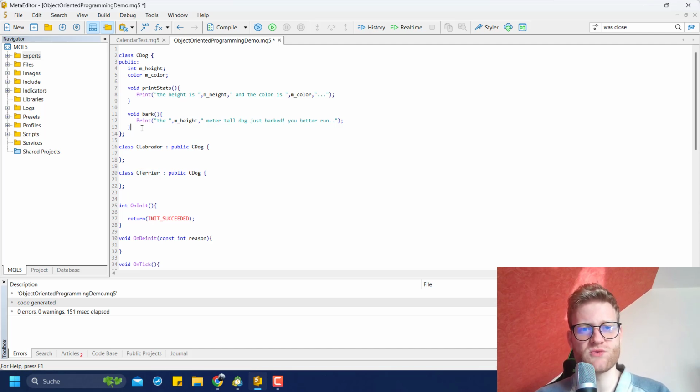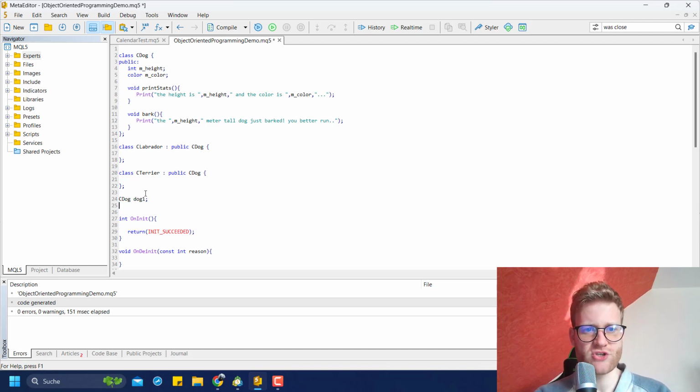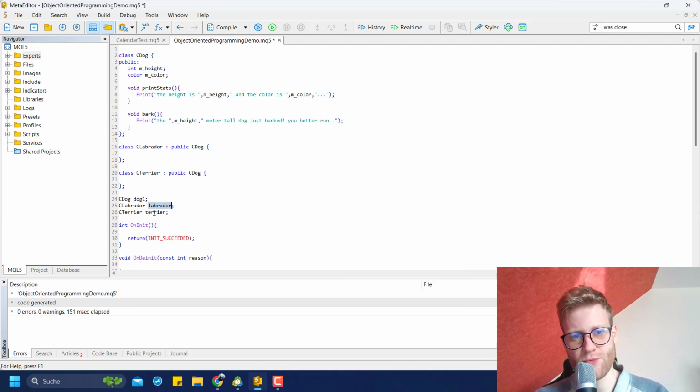And what we can do now is we could use the CDog class to create dogs. This, of course, still works like this. But we can also use the CLabrador class to create a Labrador. And we can use the CTerrier class to create a Terrier. And I mean, I don't have to write Labrador and Terrier. I could write Bob and Bernd. Doesn't really matter what you name them.